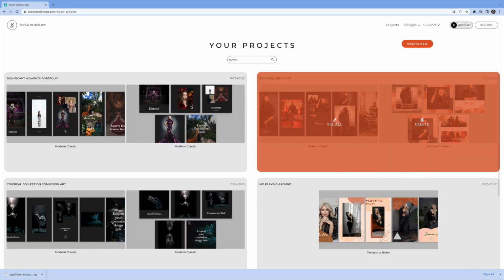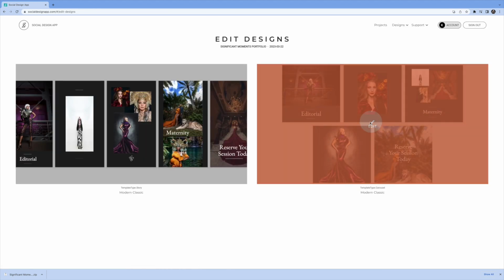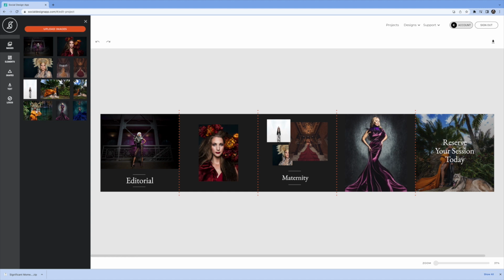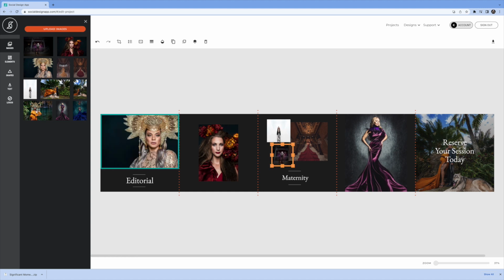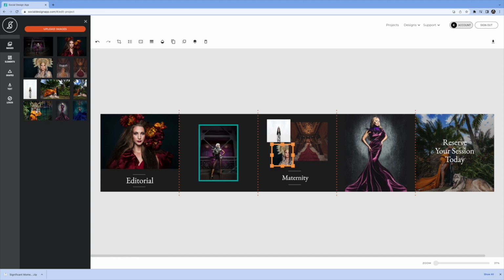Okay, picking right back up. This time we're going to focus on Carousel. So I'm going to go back in and start to edit my carousels. Now I'm going to be a little bit more fun on this one and just show you a few more of the editing tools that you have with the social design app. So at first you just see me kind of moving around the images.